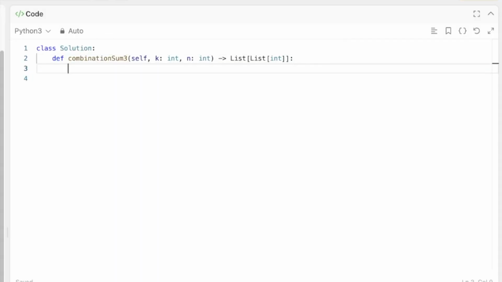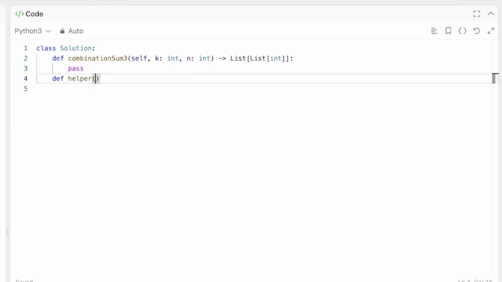Okay, so for now, I'm just going to put this as pass, and let's implement a helper function. In this helper function, what we have to remember is that we only want to change the result in place. We don't want to be returning a new result. Why do we want to do this? Because it makes our implementation of including numbers and not including numbers easier. So let's pass self, let's pass k, let's pass n.